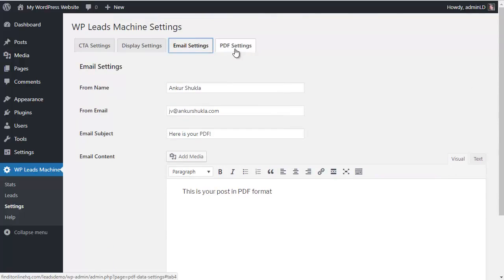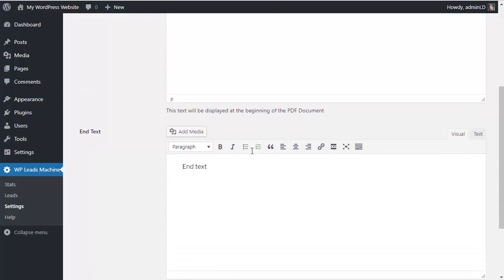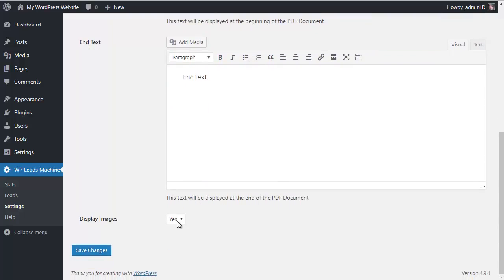All right. And finally, some PDF settings here. You can configure if you want to make the initial page like a title page with the title of the post. You can add intro text, and then the text gets added to the PDF that the user gets. And you can choose if you want to display images from the post or just text here.